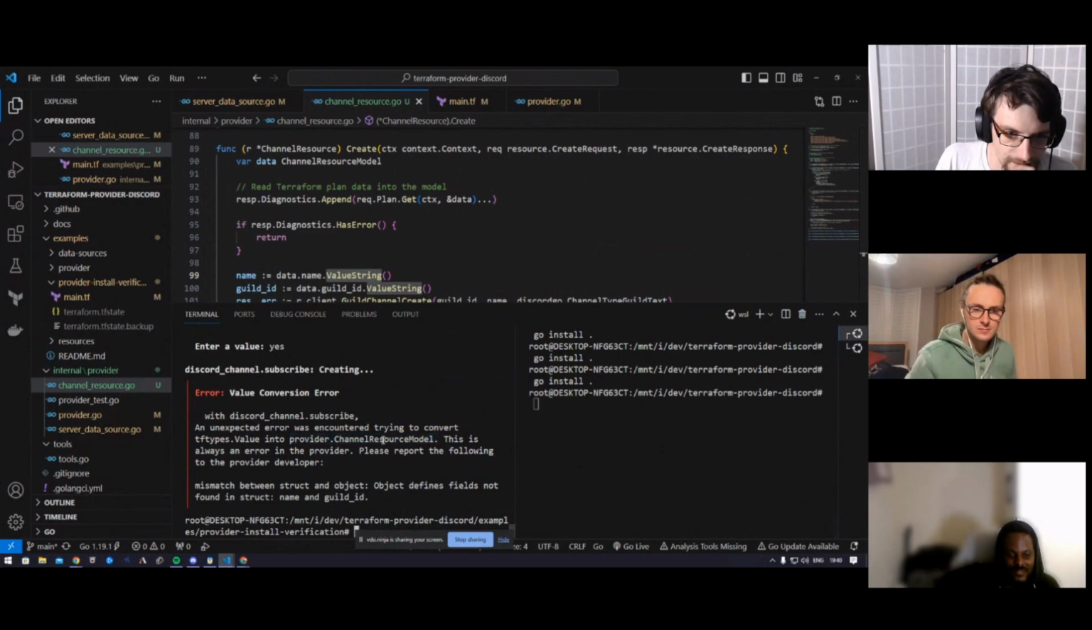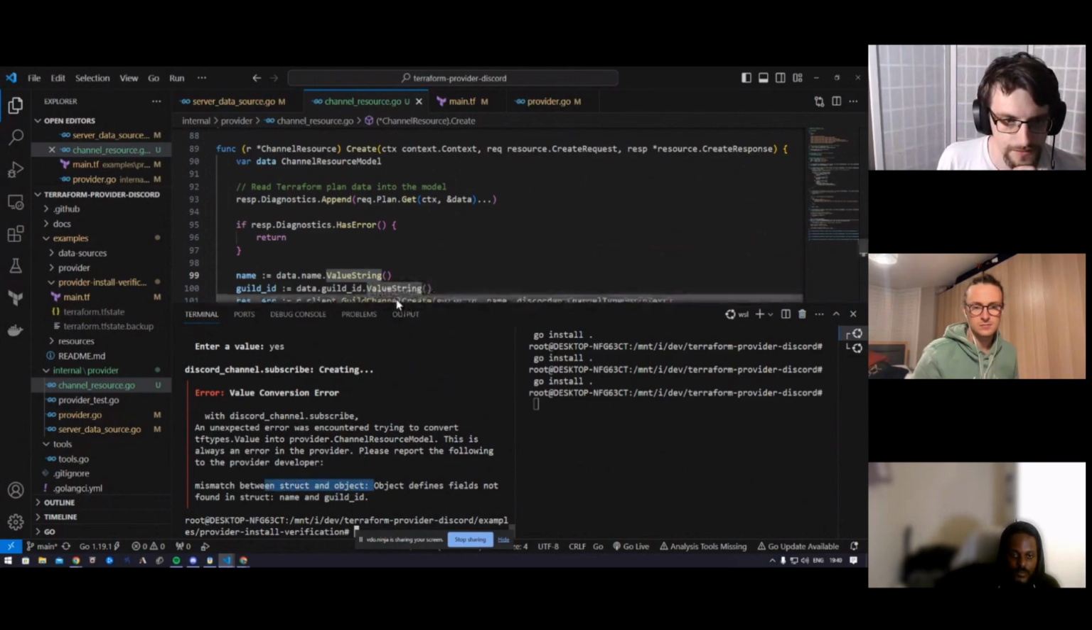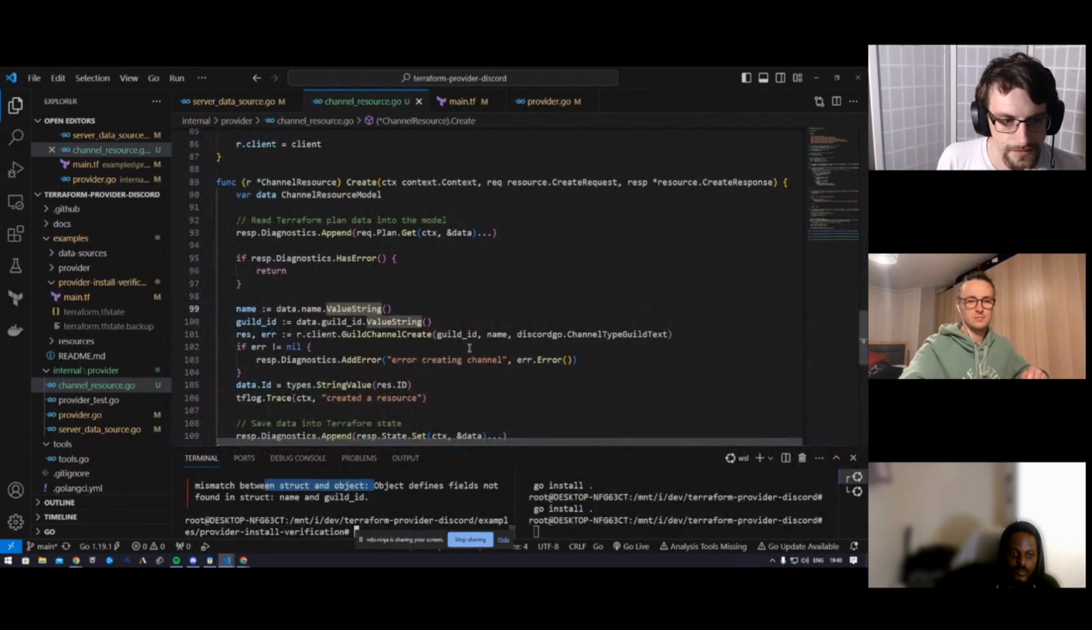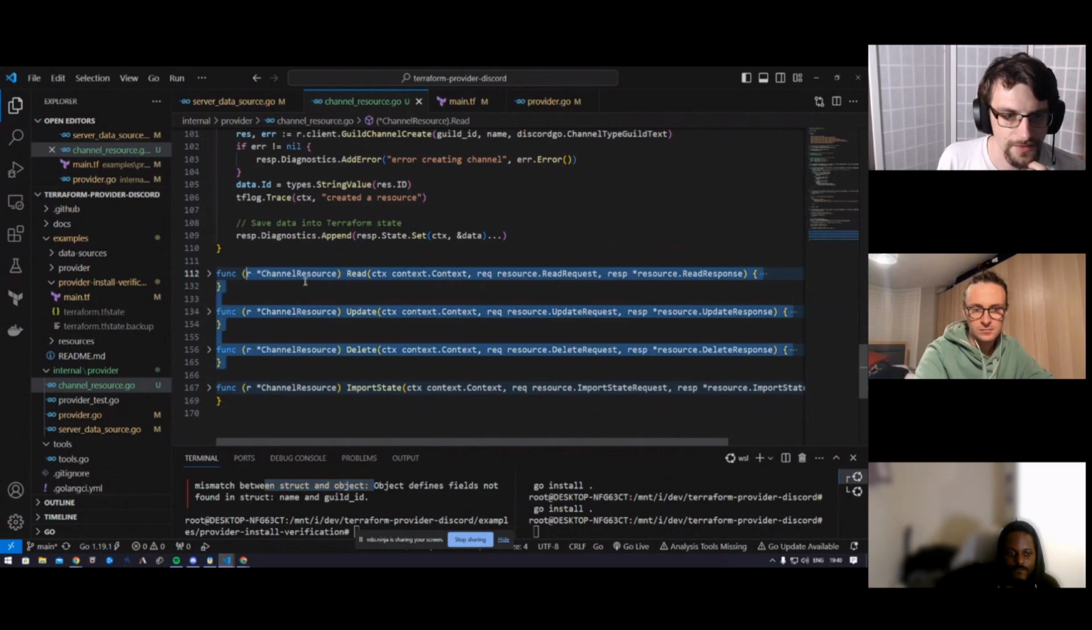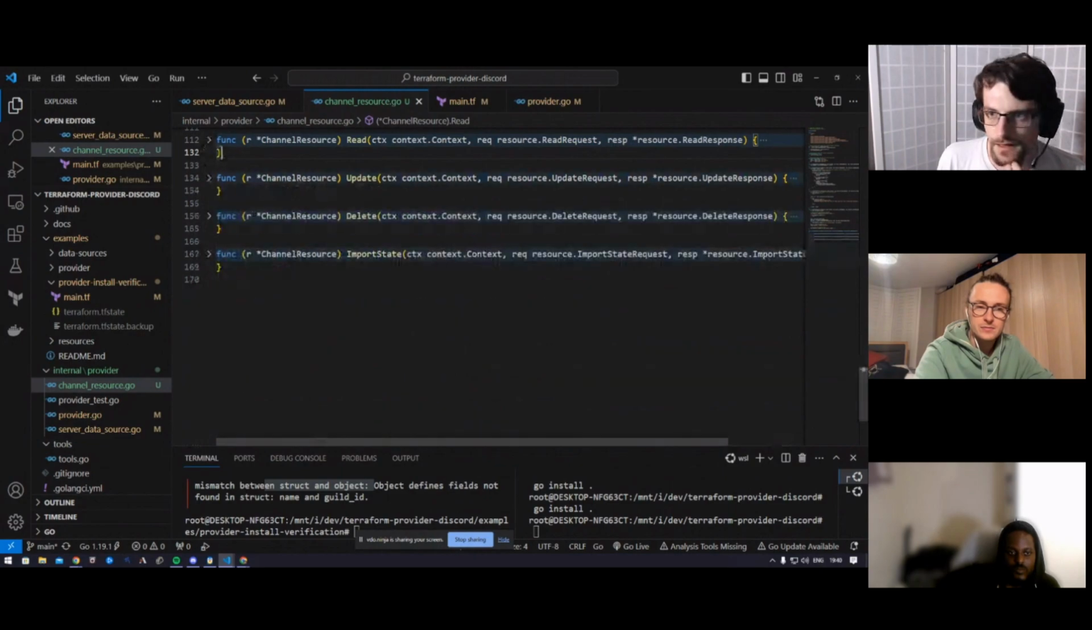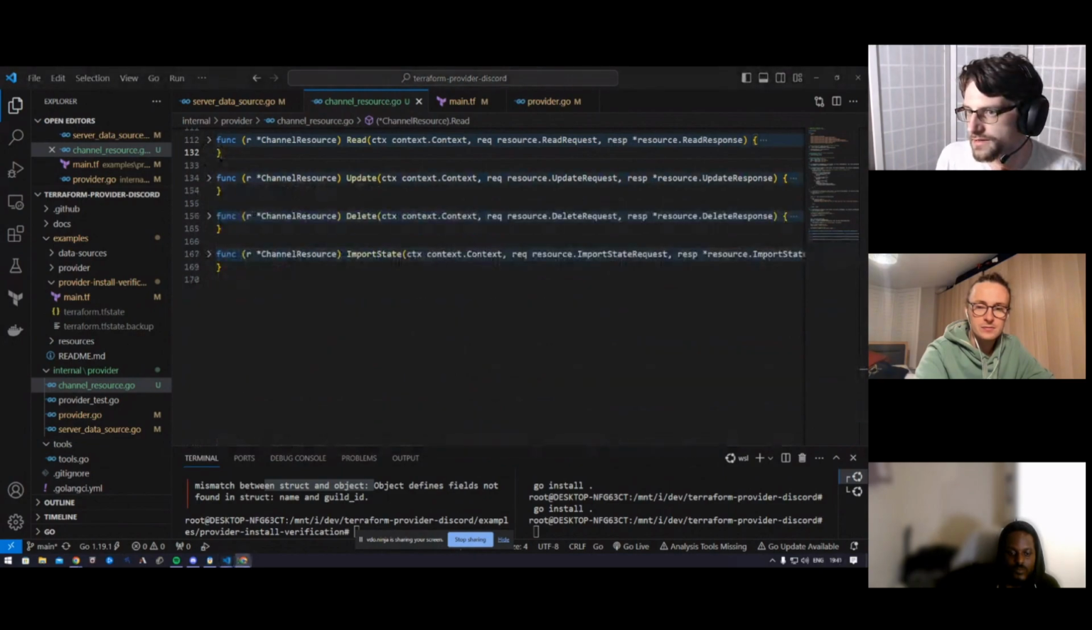Type values into provider channel resource model. Mismatch between struct and object. Object field not found in struct. Why can't I find both of those? So I wonder if it's because I haven't messed with these things yet. What do you think it's trying to read? Will it have made the API calls to make the channel? Well, it doesn't look like it has.